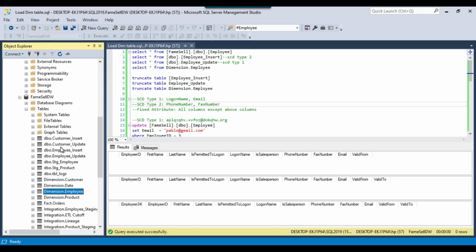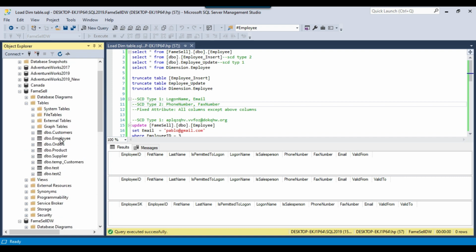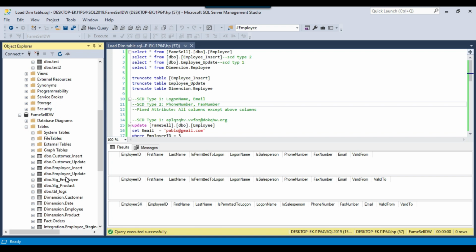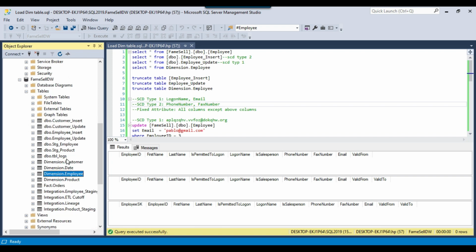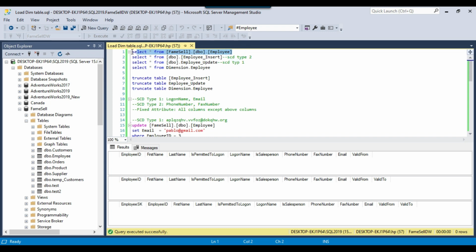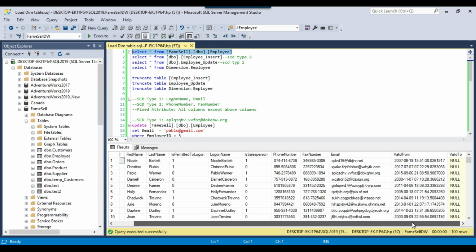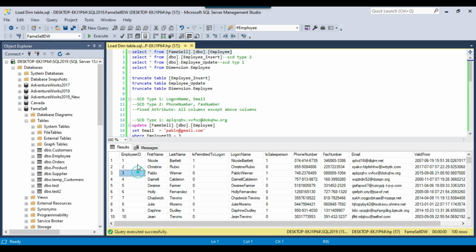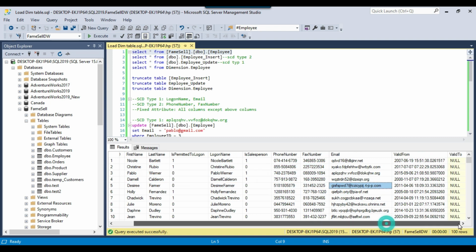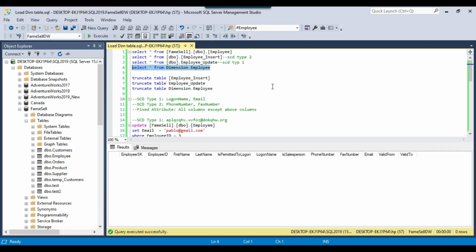I will be loading the data from the employee table in the transactional system to the dimension.employee table in the data warehouse system. If you see the data in the source system, we have 100 records. We have values like employee ID, which is the business key in this particular case, and then first name, last name, some other fields, phone number, email, and then we have two fields, valid from and valid to. And if you see the dimension table, this is the dimension.employee table. This table is empty as of now.